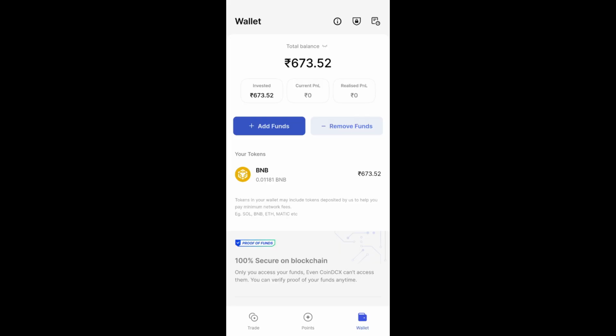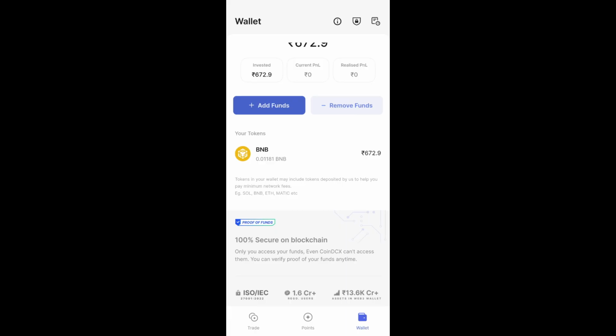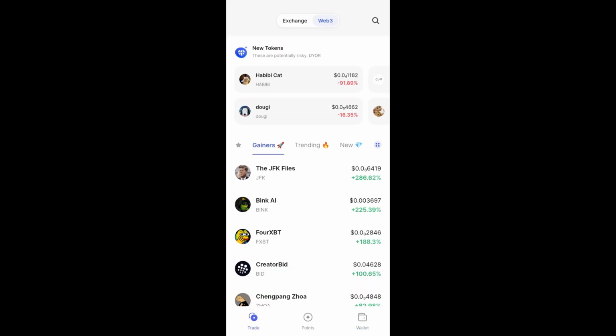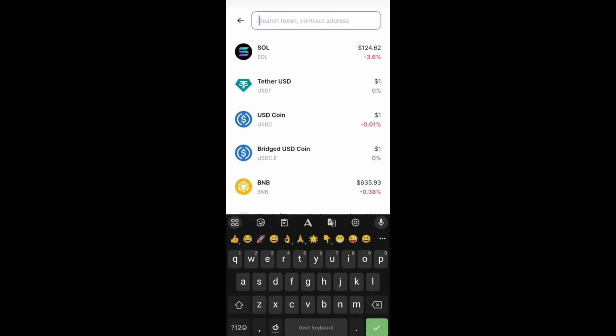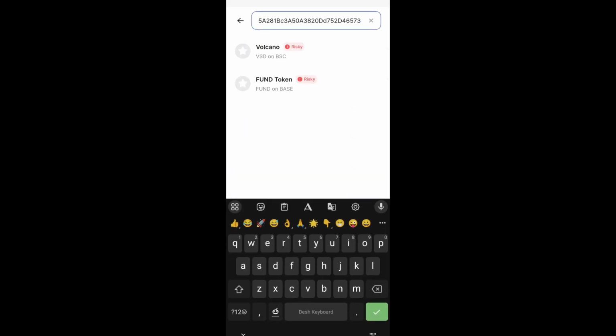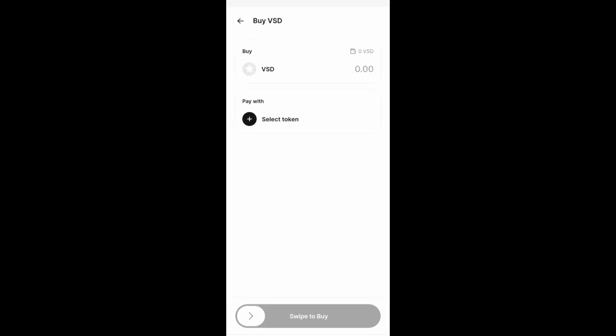Now if you want to buy some random new coin, then the first thing you should do is copy that coin's contract address. Guys, you'll find its contract address on that particular coin's website or Twitter. So once you have copied the contract address, here you have this search option at the top. So click on this and paste the address. Guys, I copied a VSD token contract address and I'm buying that coin here. Now click on this to buy this token.